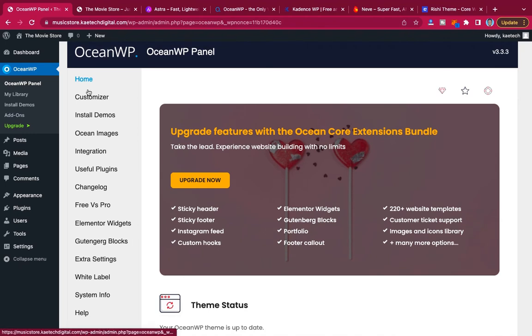Okay, so with OceanWP, you have the customizer, with which you can customize your header, footer, and all the other parts of the website. You can also install demos, Ocean images, a lot of integrations, useful plugins, the changelog, and free versus pro. They talk about it all over here.